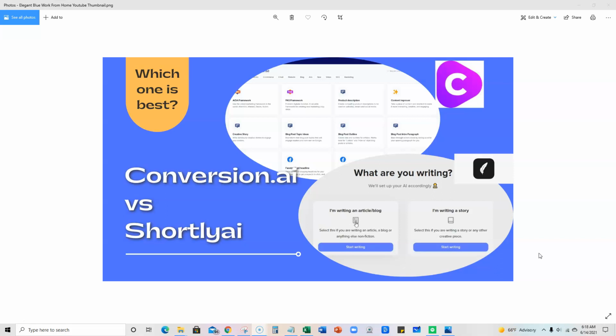What I'm going to do is try to break it down a little bit for you, in more simple terms, so you can make the best purchasing decision. But I will preface the whole video with something that got leaked. The announcement wasn't supposed to be for a couple more weeks, but what I'm hearing is that Conversion.ai has acquired Shortly AI. So Shortly AI has its own interface, its own website, all that kind of good stuff, but it is actually acquired and owned by Conversion.ai.